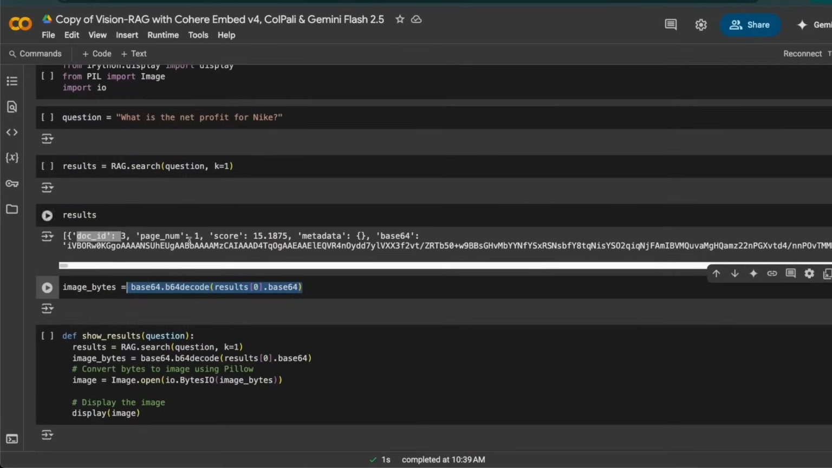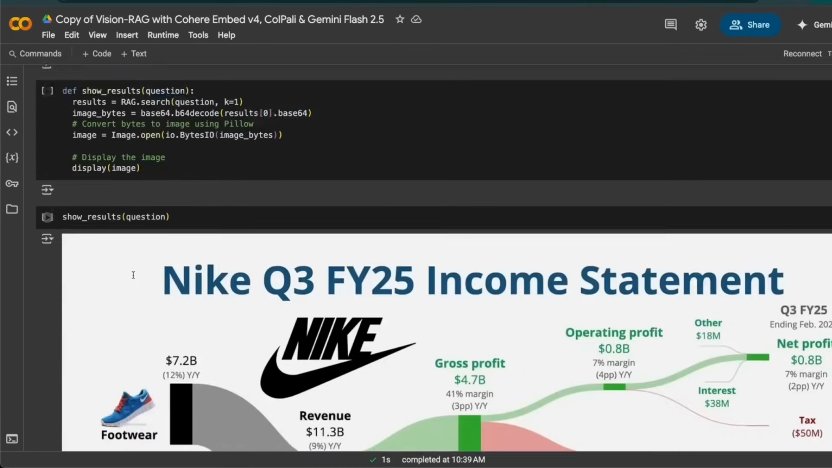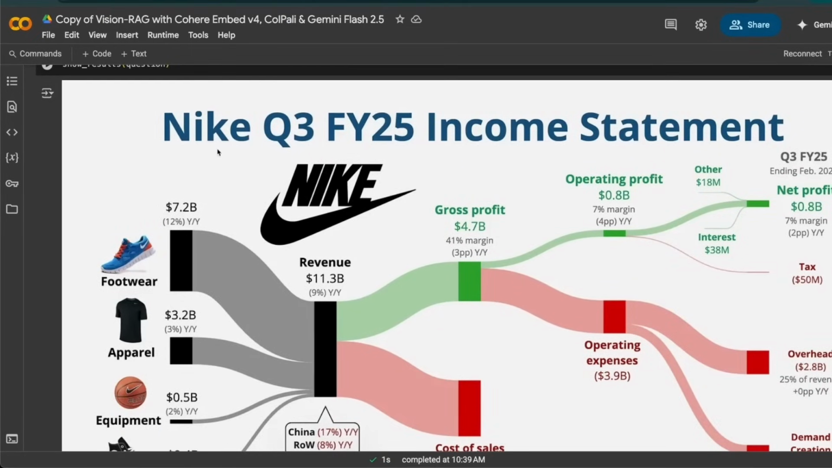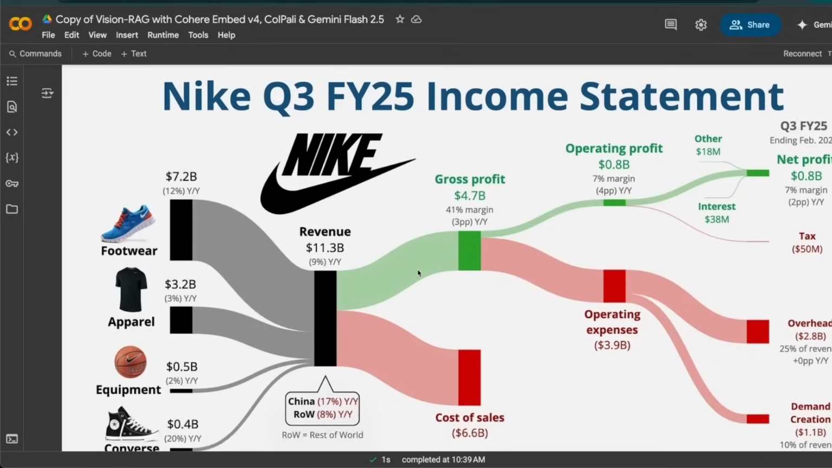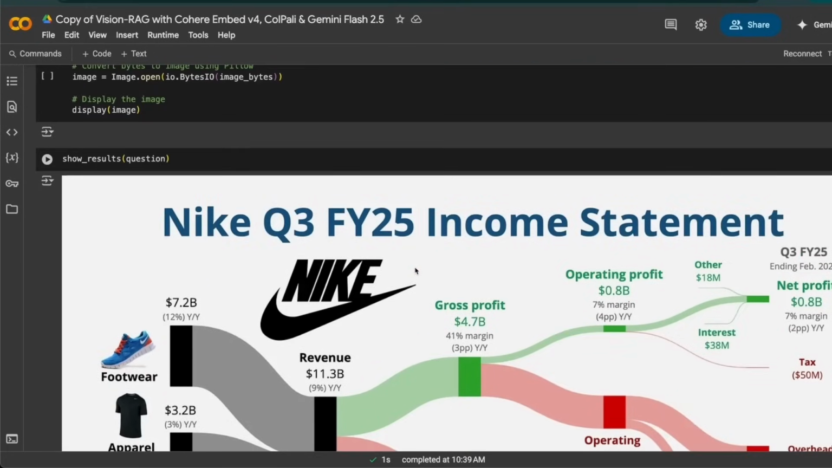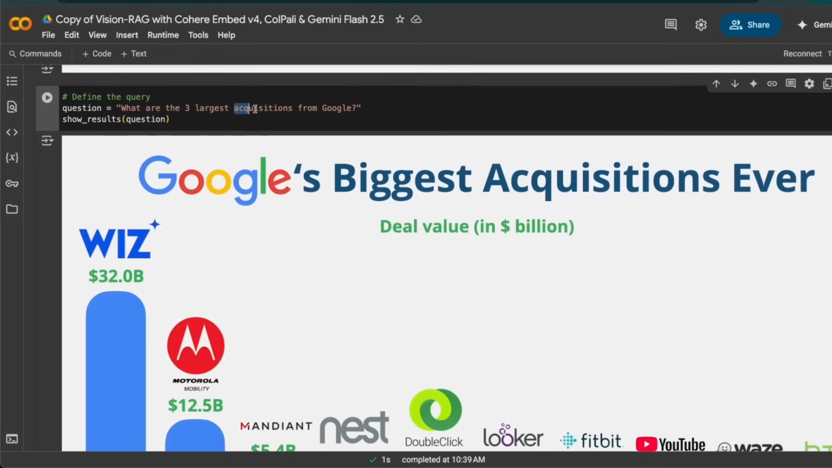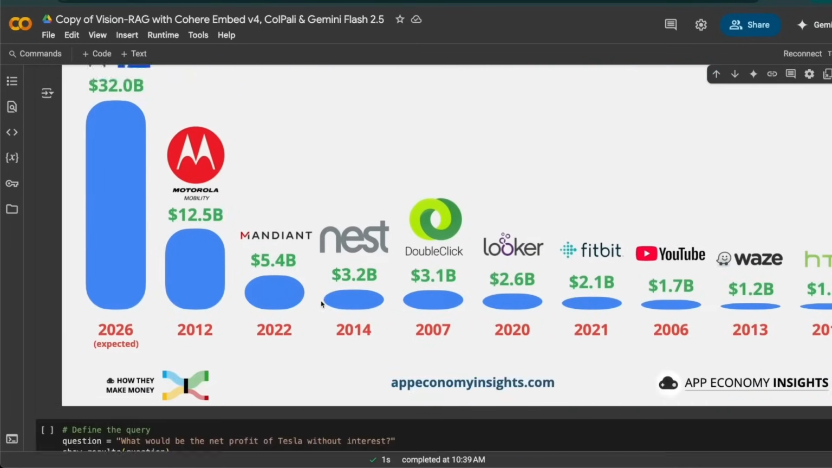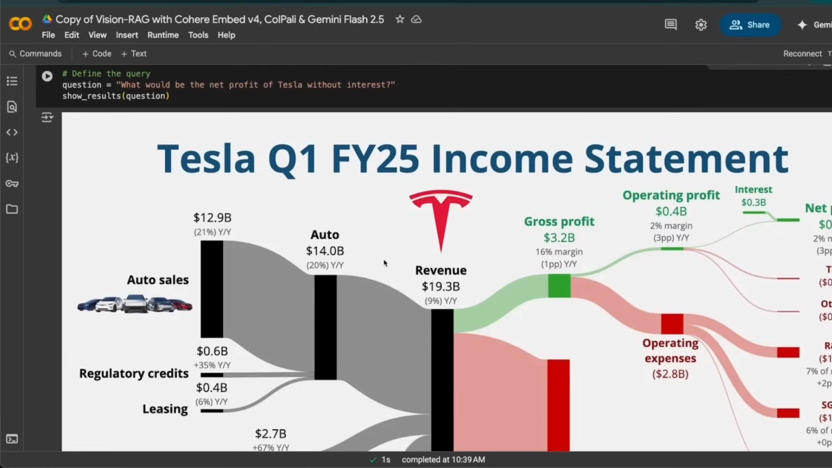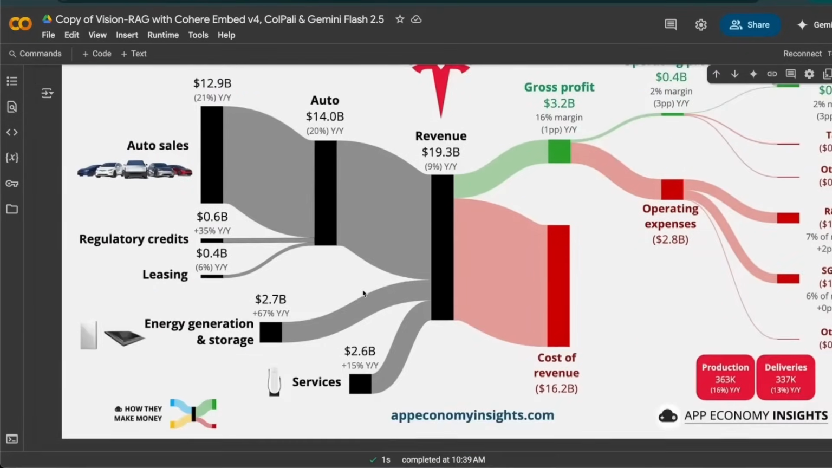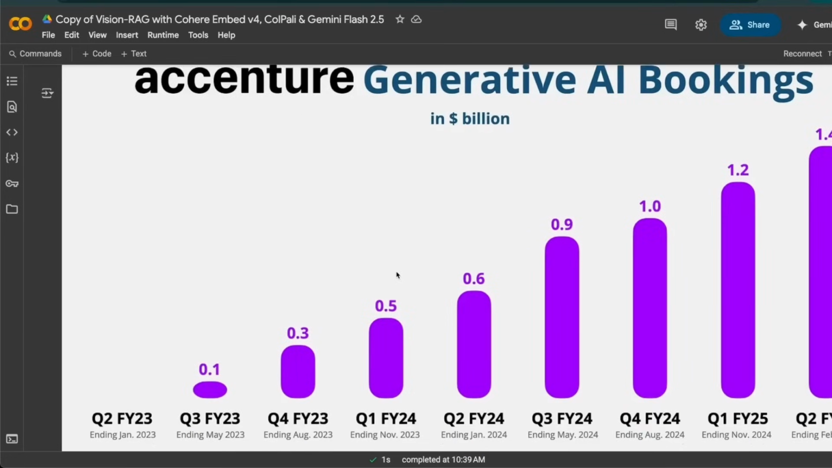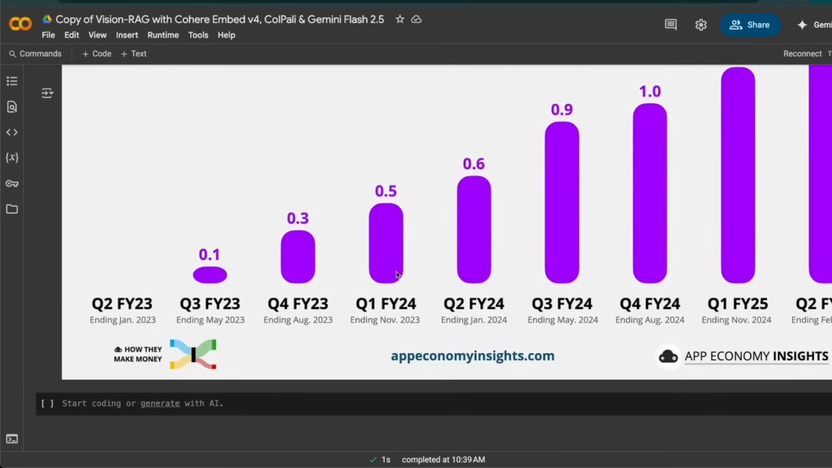So for example, for the first question, what is the net profit for Nike? Here is the result from the retrieval step. So we can see that it correctly identified that we need to use this specific image or document. The next question is about the largest acquisition from Google. So again, you can see that it does the correct retrieval. Here's the Tesla one. And just like the previous case, you're going to feed this returned image along with the user query to something like Gemini.